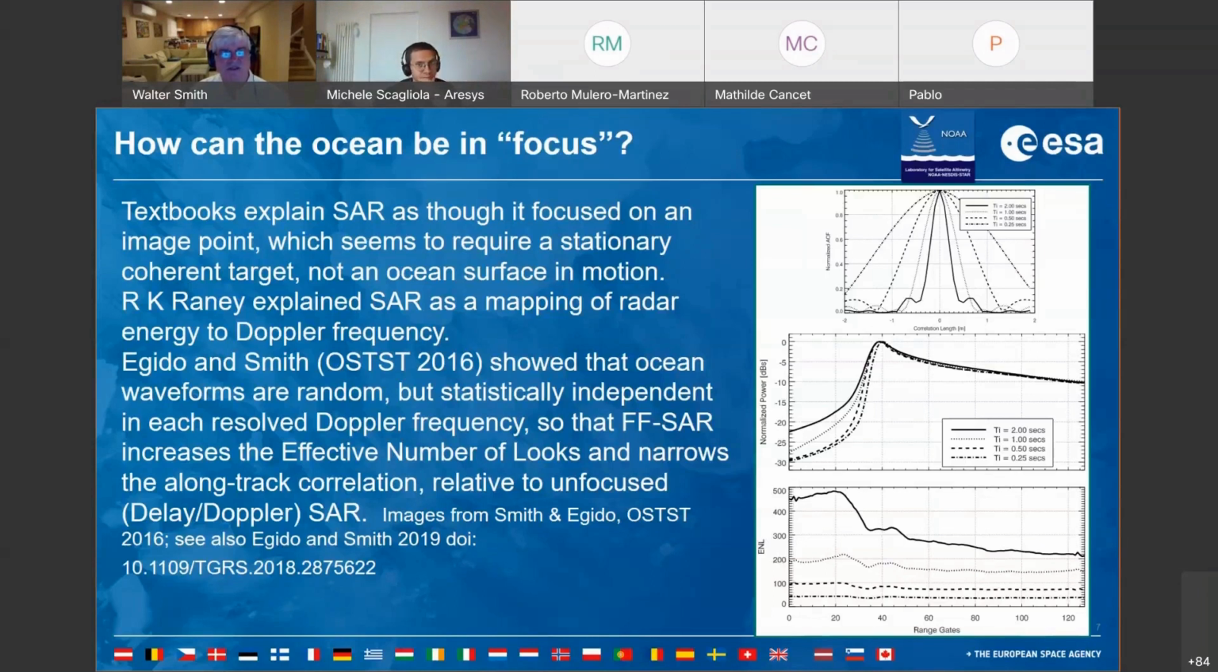However, if we explain SAR to ourselves, not the way the textbooks do it, but the way Keith Raney has always done it, then it's simply a mapping of radar energies into Doppler frequencies. In that case, the longer the time we use to make the aperture, the narrower our resolution of Doppler frequency. Alejandro showed that the ocean waveforms are random speckle noise waveforms, but they are statistically independent in every resolved Doppler frequency. So the more focusing we put in, the more we increase the effective number of looks, and the more we narrow the along-track correlation in the speckle noise. And so fully focused SAR has gains to make over unfocused or delay Doppler SAR, even focusing on a rough surface that is in motion, like the ocean surface. And this is another wonderful discovery that CryoSat data enabled. Next slide, please.